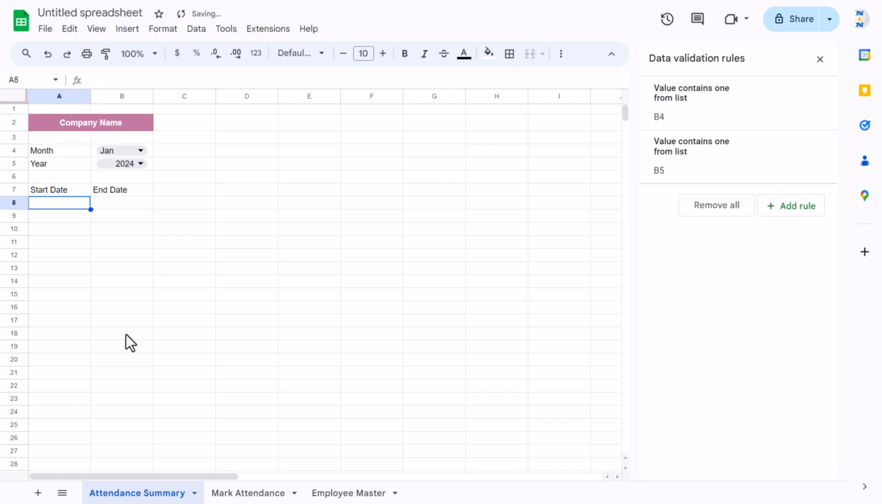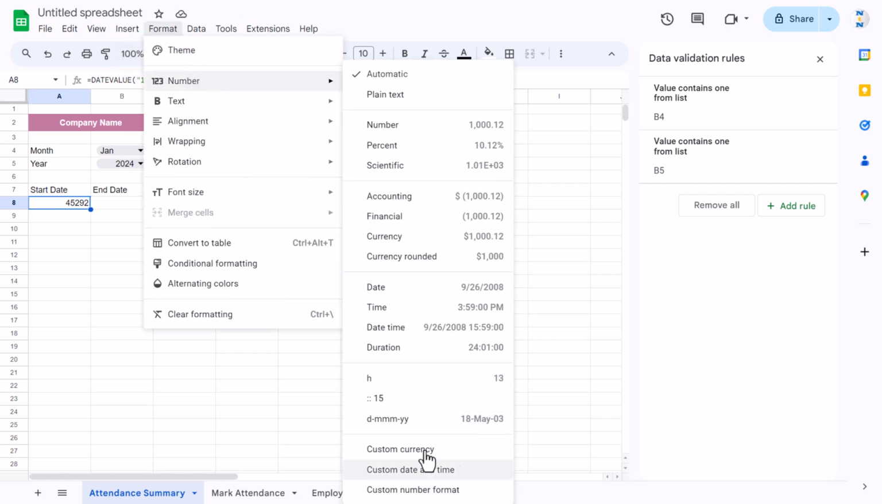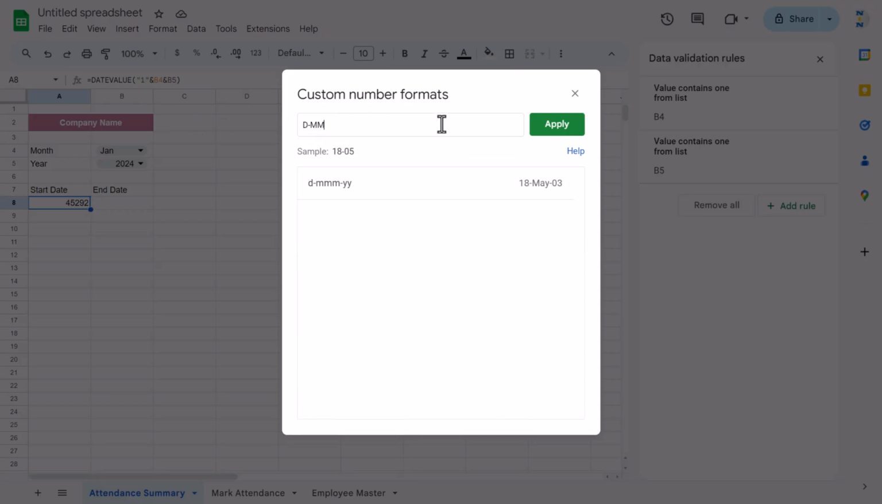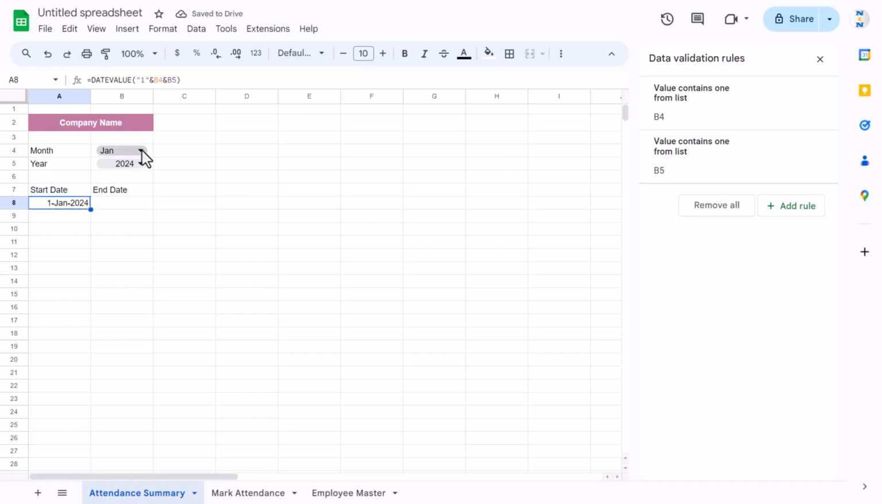So your start date will be, we can put the formula here as a date value, and the first we take first date 1 and the month name and the year. Just close the bracket, hit the enter. So we are getting here one date. We can simply format this from the format number, and we can go to the custom number format and put here d dash mmm dash yy. Apply. So we can see that is start date. If I select here Feb, the start date is 1st Feb.